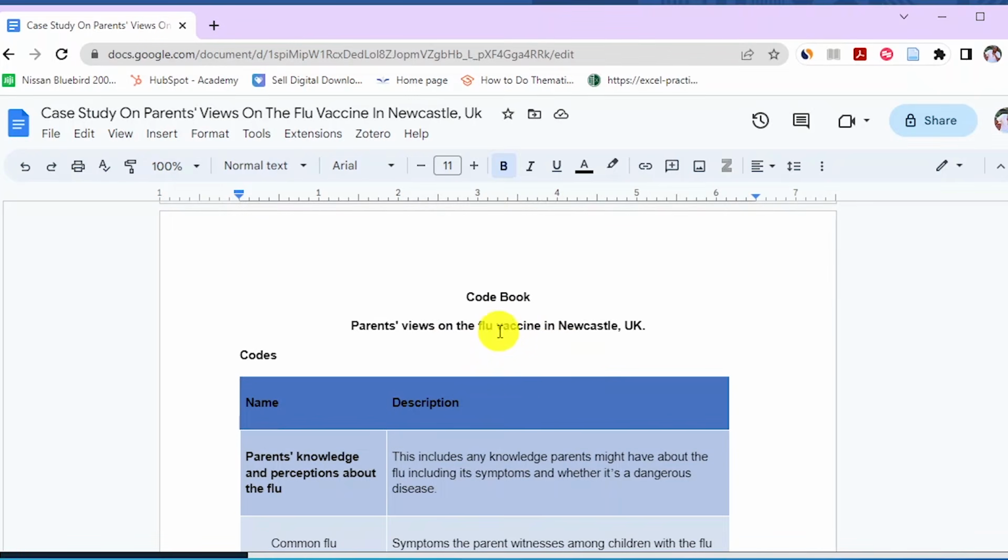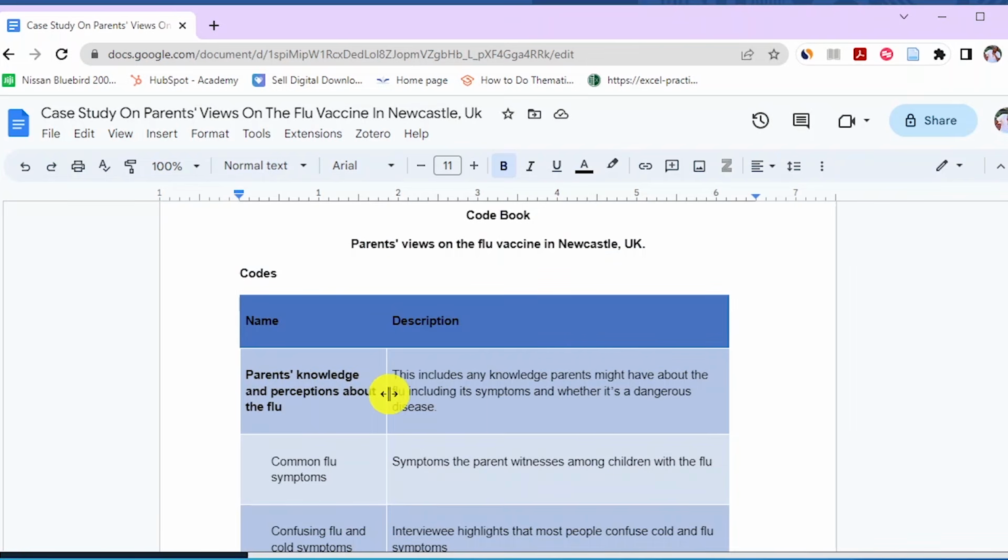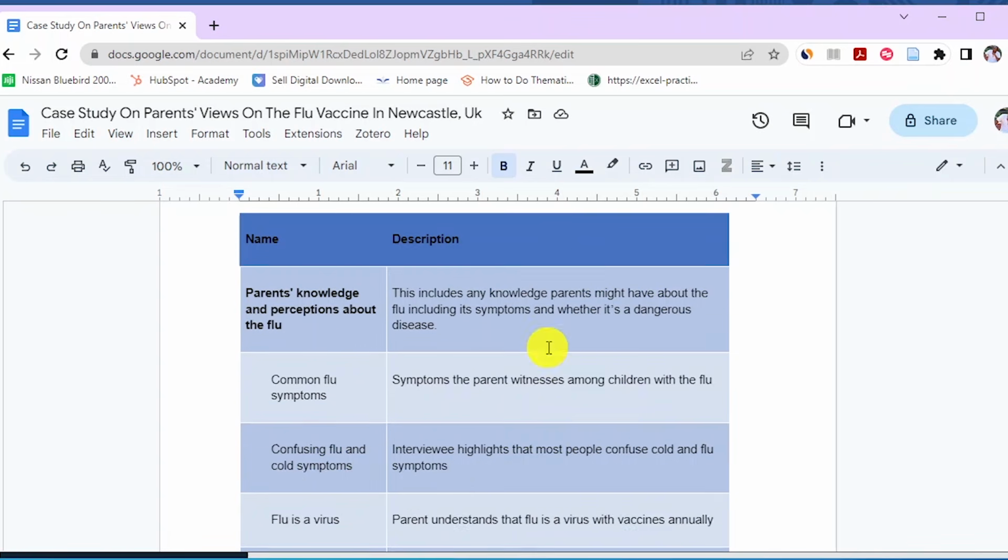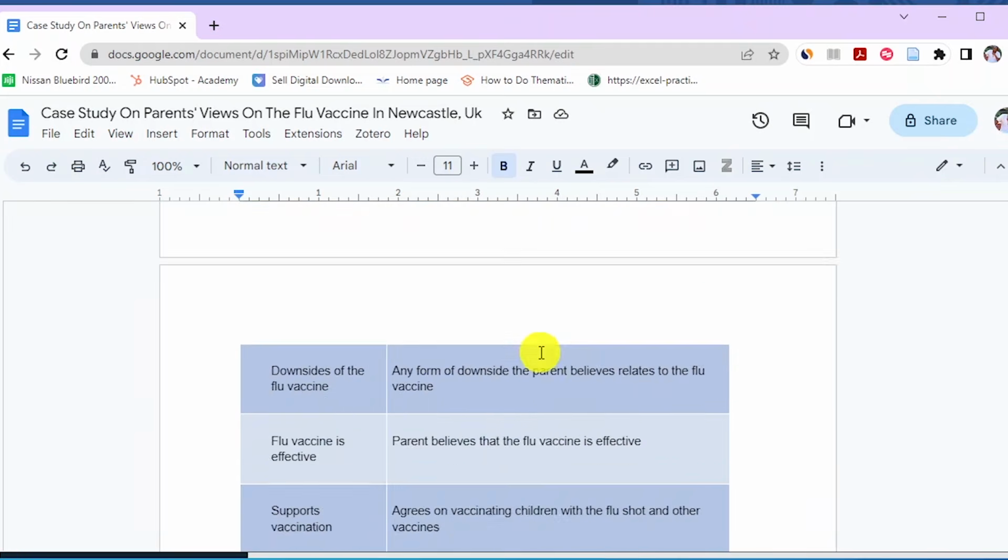Finally, we have the code book, which includes the three primary themes and the different codes under them, and the description of what each primary theme means and what each code means. So this is the final code book that we have.